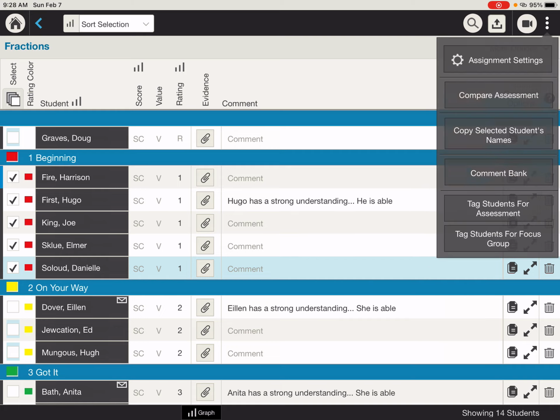Then I can go here, and if I do tag students for assessment, it'll allow me to create a new assessment with just these students. It'll have them automatically selected. And the same thing, tag students for a focus group. I want to work with these students, or I want a CSA to work with these students, so I can tag them and create an intervention that allows me to track kind of the work I've done with them.